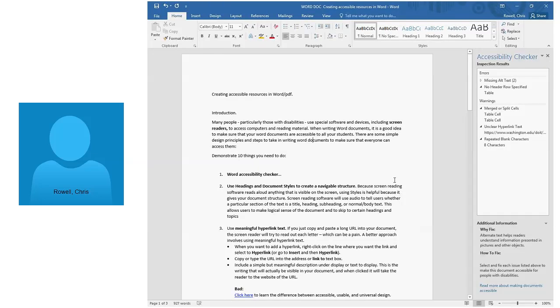So what happens here is I'm using the Word accessibility checker, and this little box pops up on the right hand side. It tells me what's wrong straight away, or tells me some of the features that maybe need to be looked at in terms of this document. So on the right hand side, we've got the heading Errors.